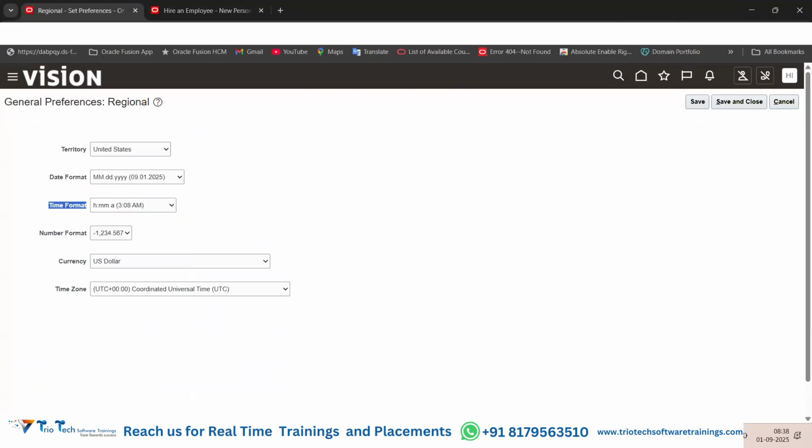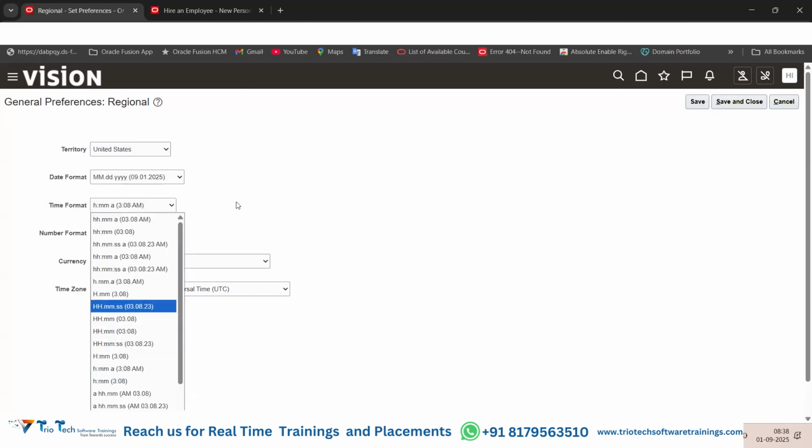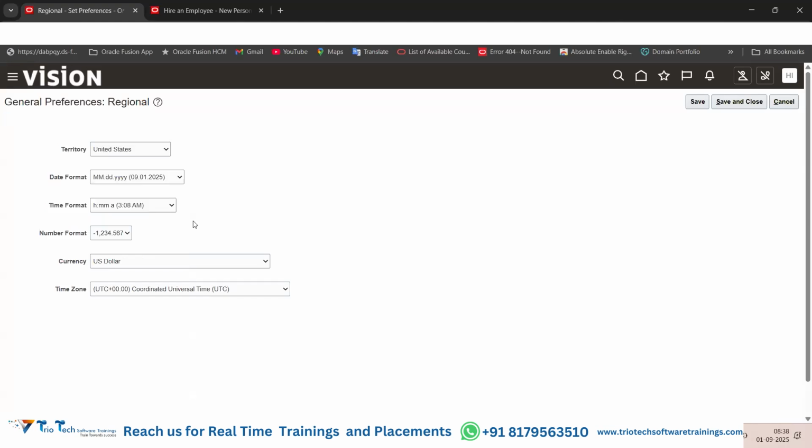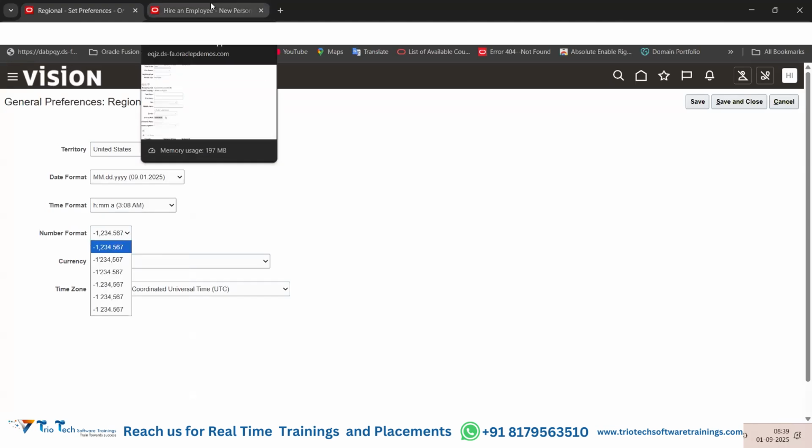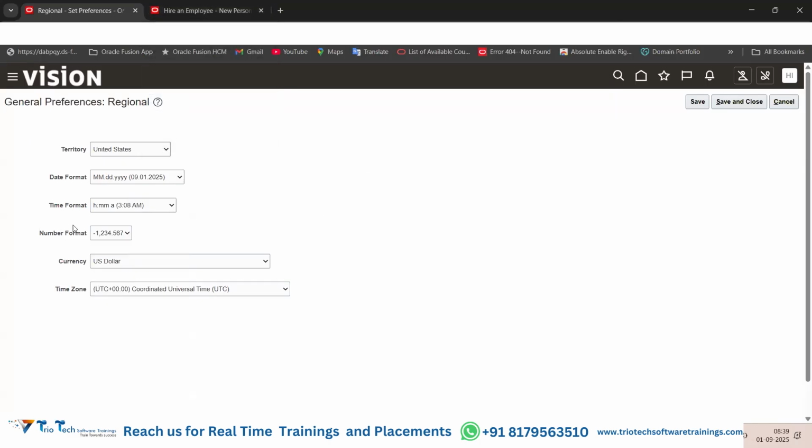Then time format. Wherever in the system, in the front end, we are capturing timestamps, whatever format they want, it will be the same. Then number format also. In the front end, wherever the number type fields are there, for example in the payroll module, generally we have to capture numbers in the amount fields and all. Wherever the number type fields come, how you want the decimals to come up, that format we can set up.